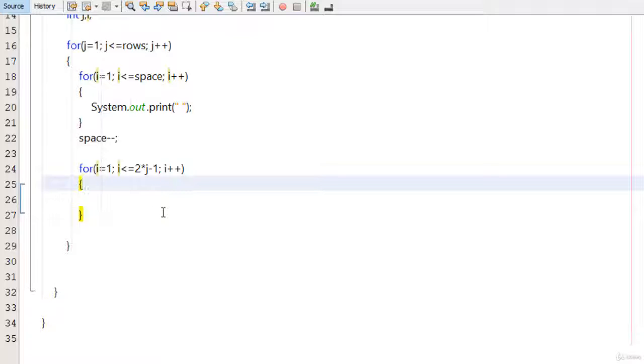Next the value of j is 2. Now 2 multiplied by 2 is equal to 4, and 4 minus 1 is equal to 3. So it prints 3 stars on the screen. In this way this loop works, and that's why I have used this condition here.